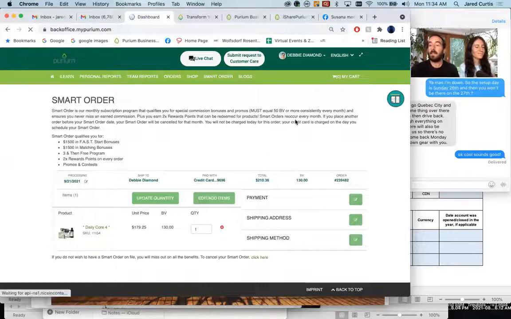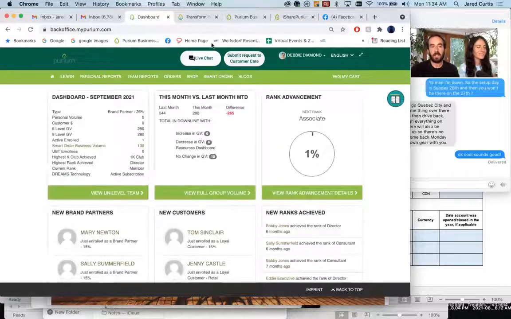Also, a really great thing in the back office is the live chat. So when you click live chat, during opening hours of Purium, you can talk directly to a customer service agent. It may take a few minutes, but put in your email address, ask them the question, and then someone will join you soon. And then you could also submit a request to customer care.